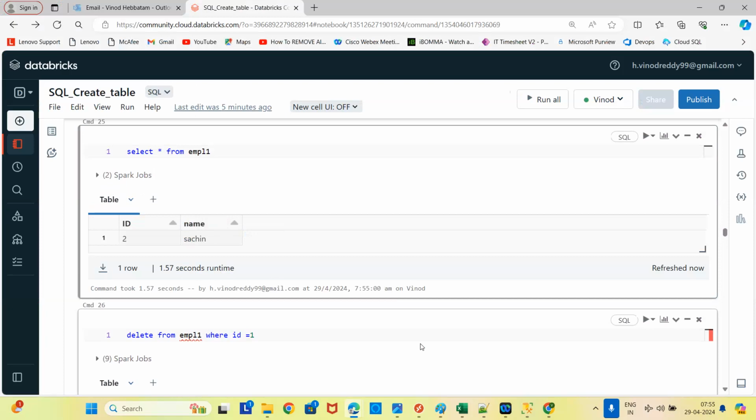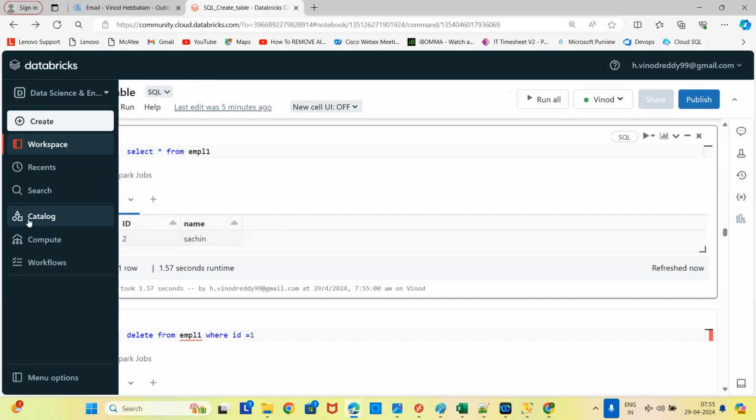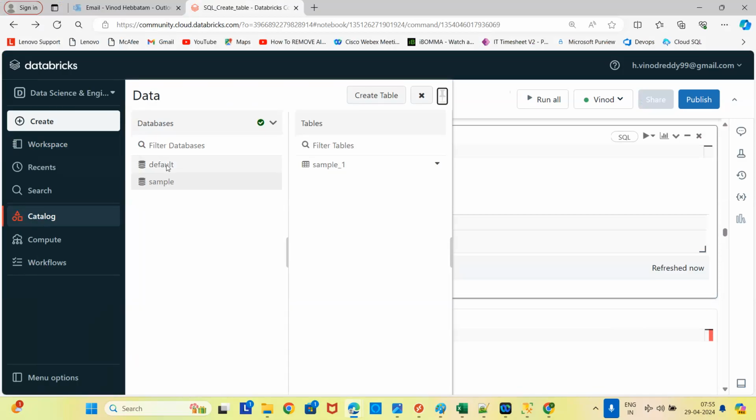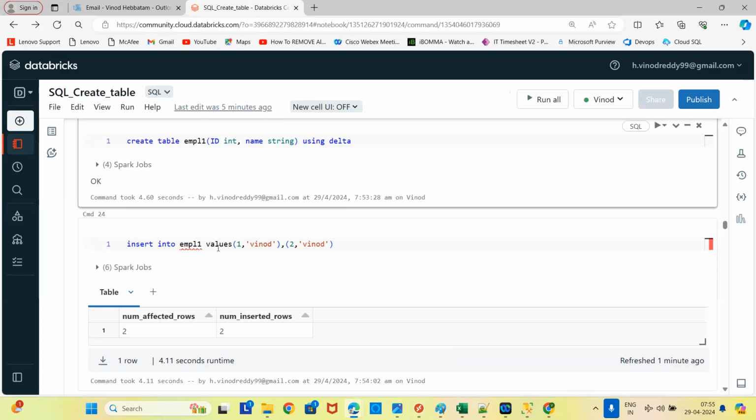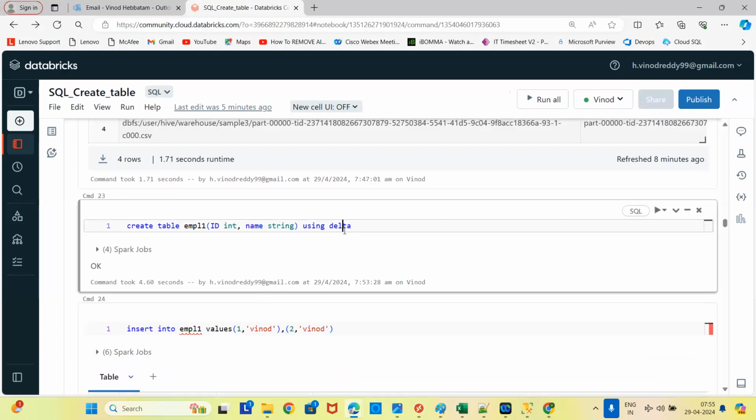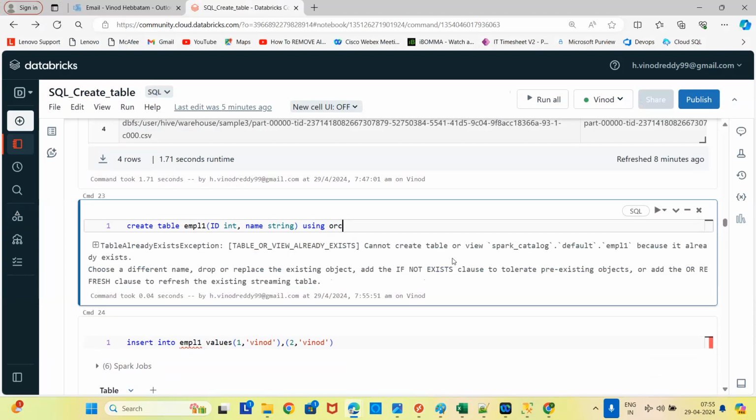Vinod, one question. Yes. Can two different formats have the same name? No, you cannot create one. Metadata cannot be the same. You can do it in different databases, but in the same one it will throw an error. For example, EMPL1 is there, right? Now if I try to create EMPL1 with ORC, it will throw an error, because the Spark catalog default already has EMPL1.